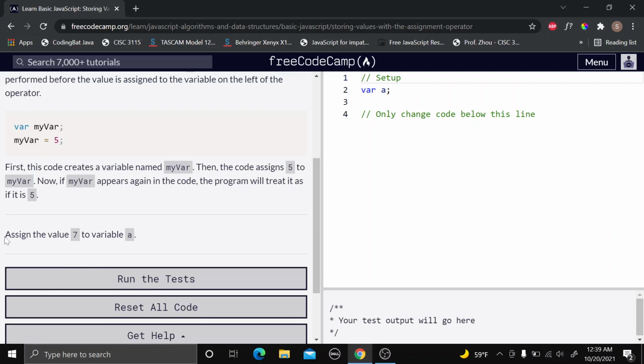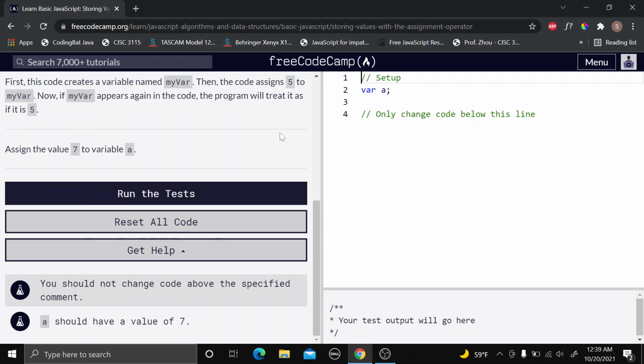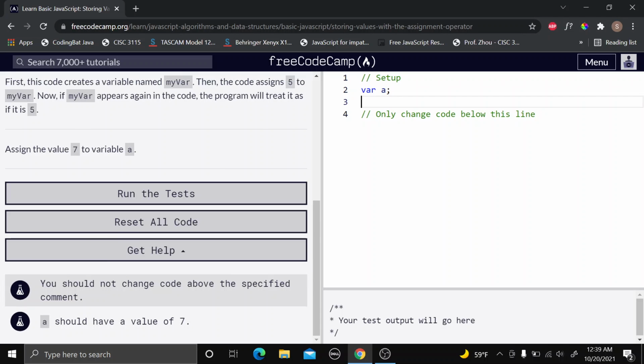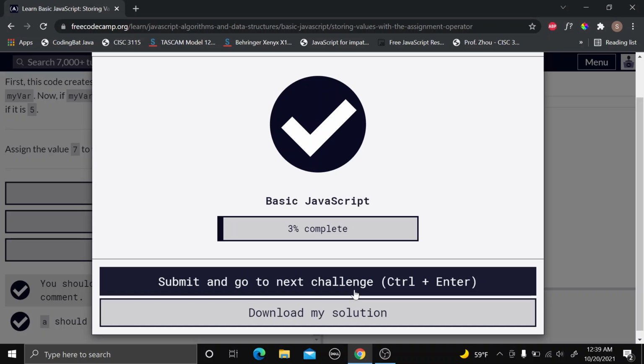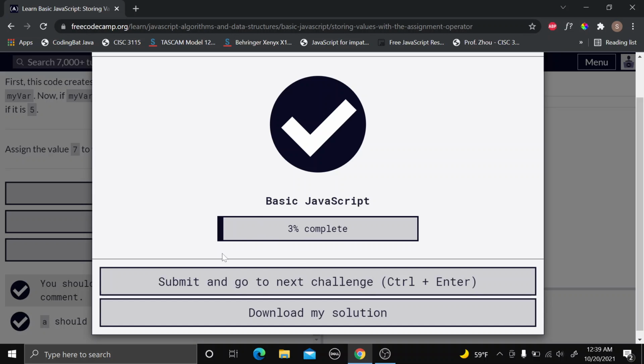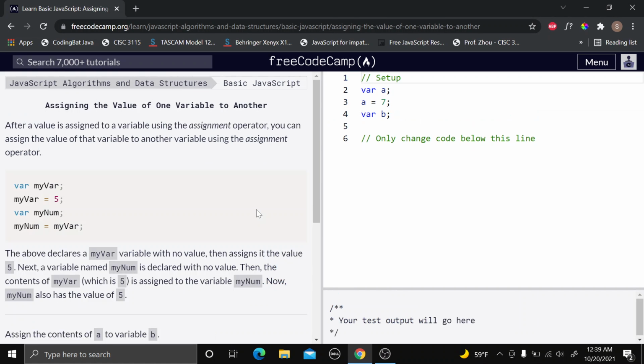So the challenge now is to assign the value 7 to variable a, and then we should do that. I guess it doesn't want us to do it inline, so we're just going to do a = 7 here. Run it, and we're 3% of the way done, guys. Let's go on to the next challenge.